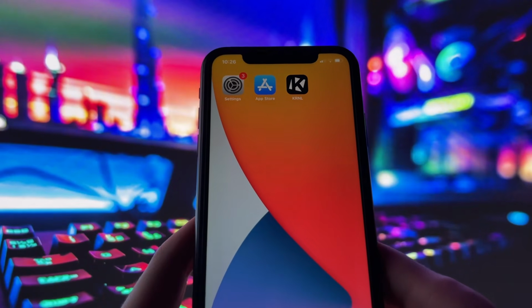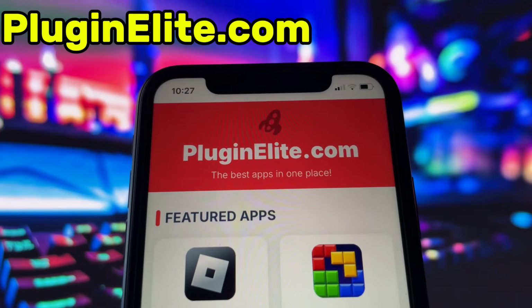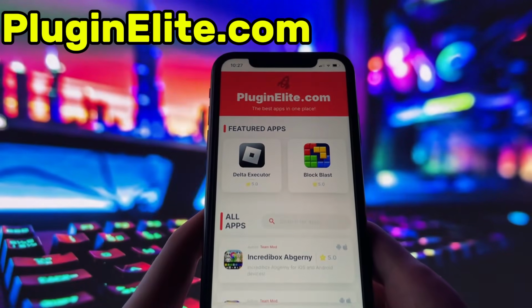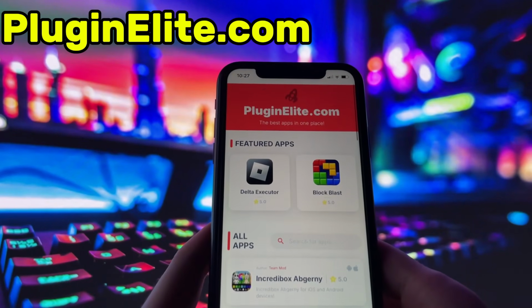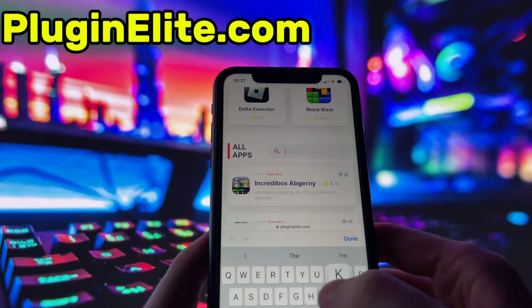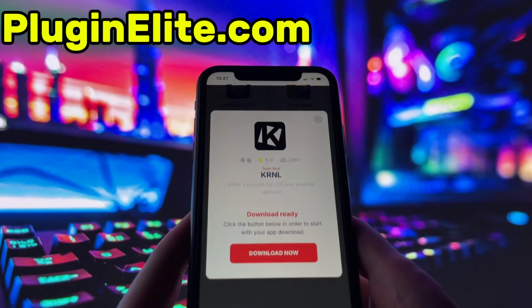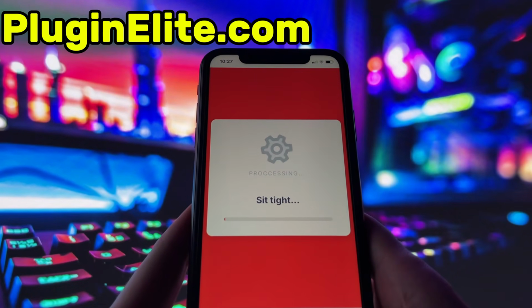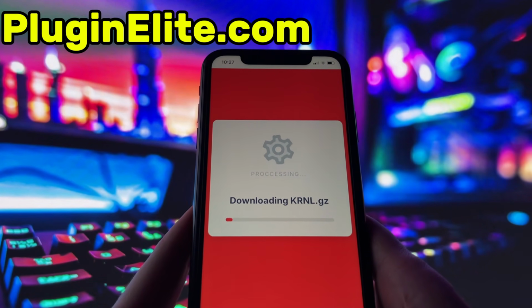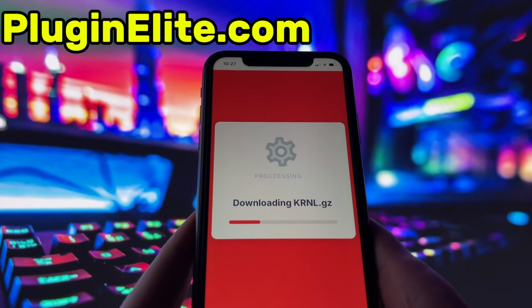What you need to do next is open up your internet browser, in my case it's Safari, and go to the website called pluginelite.com. Plugin Elite is a website where you can find many apps with awesome features. Once you are on the website, search for Kellner and click on it. To get started, simply click the download button and give it a moment to install. Depending on your internet connection, it might take a little bit, but once it's finished, you'll automatically be redirected to a page that says, Installation completed. At that point, the app will pop up on your home screen, and you're good to go.